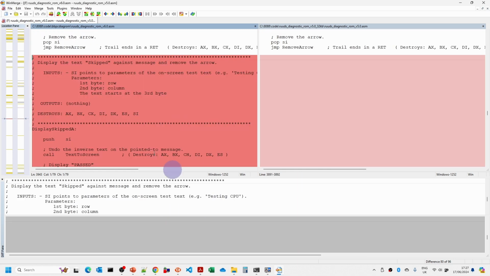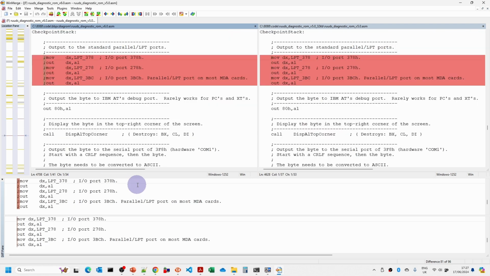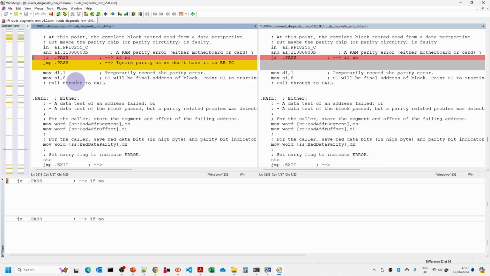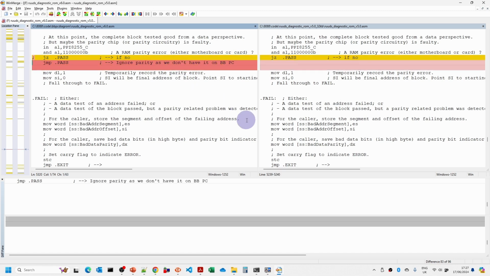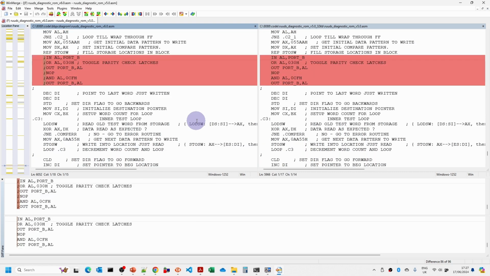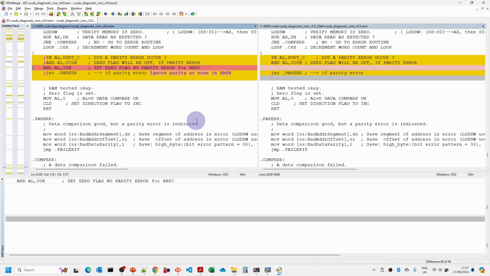Then this is a version of a routine where we're just doing the skip message as a pass or fail. And then we've commented out the output to the parallel ports. For the RAM testing, we ignore the parity since we don't use parity on the Breadboard PC. Then this is the reset routine, which has been switched to use the PS2 compatible routines. Then there's more stuff to do with disabling the parity checking, making sure that the zero flag is set for the parity checks.